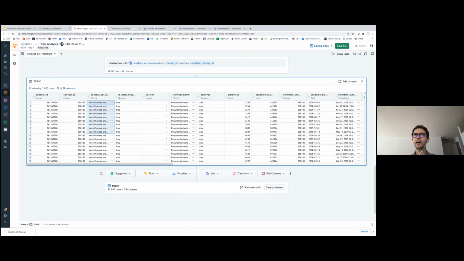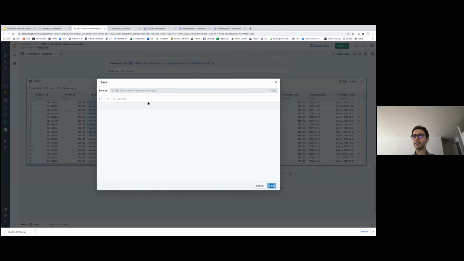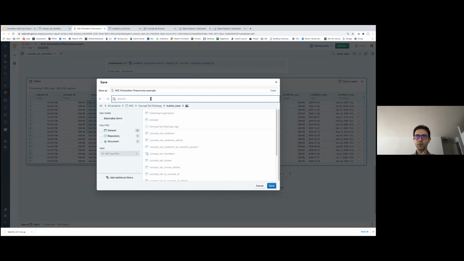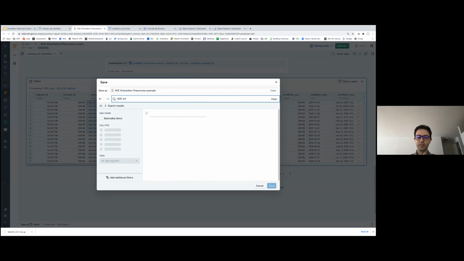Before saving that, let me actually save the analysis, and let's call it N3C orientation pneumonia example. Sorry. So the analysis is saved in, and we're going to do save as. In my case, I have an N3C orientation folder that I've created for the purposes of this presentation.